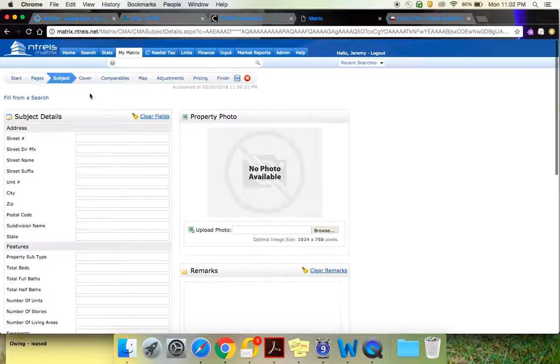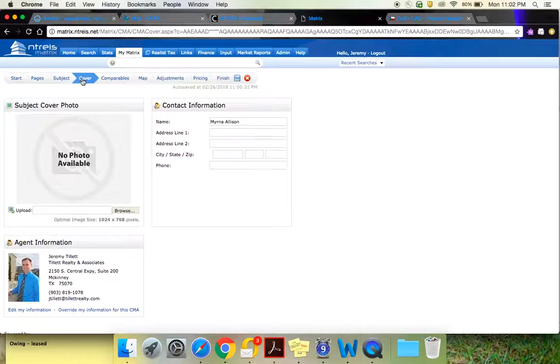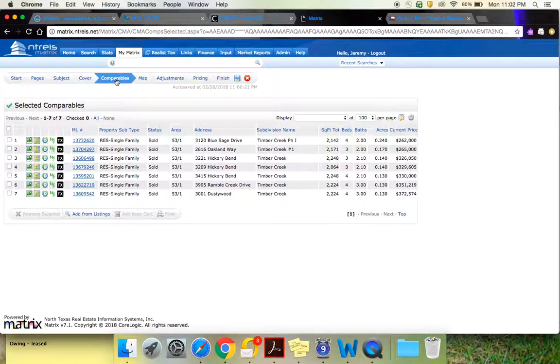All right, so once that's all done, I'm going to do the cover. Again, I usually put the square Tillett Realty and Associates logo here through browse, and then here would be your information. Then you would just fill in your seller's info right there. All right, so it's going through the comparables. These are the comparables that we've checked off.